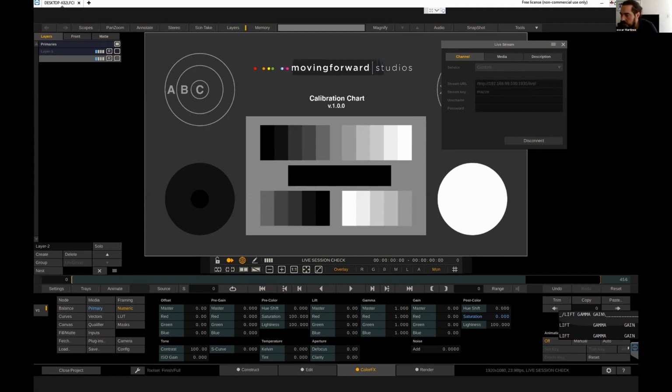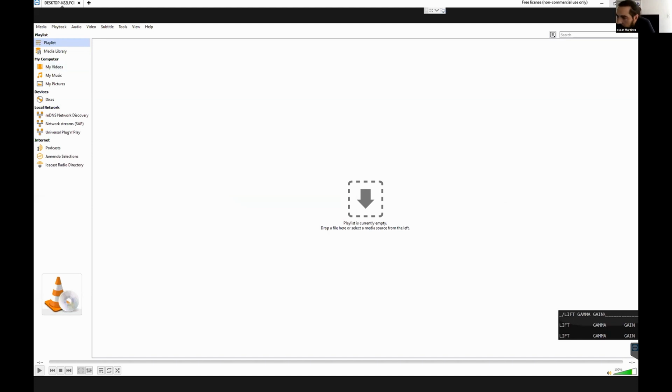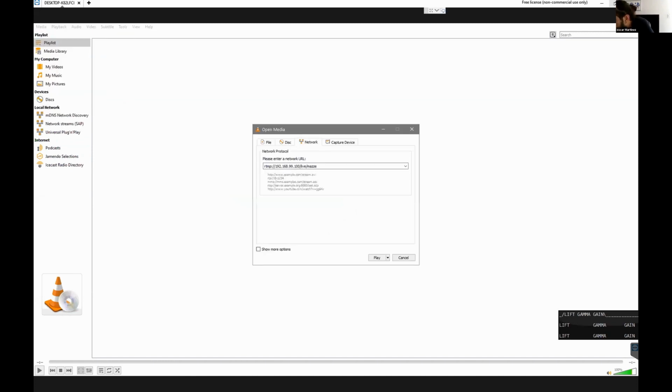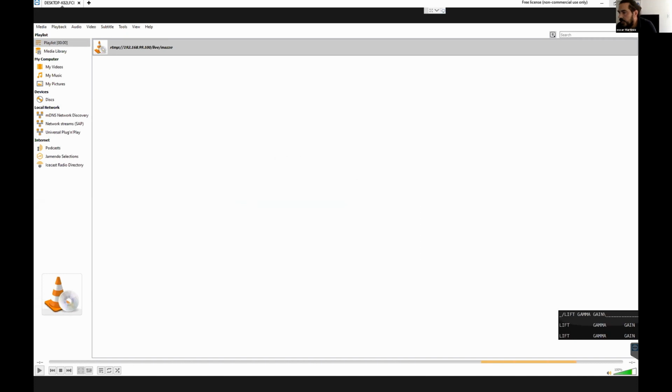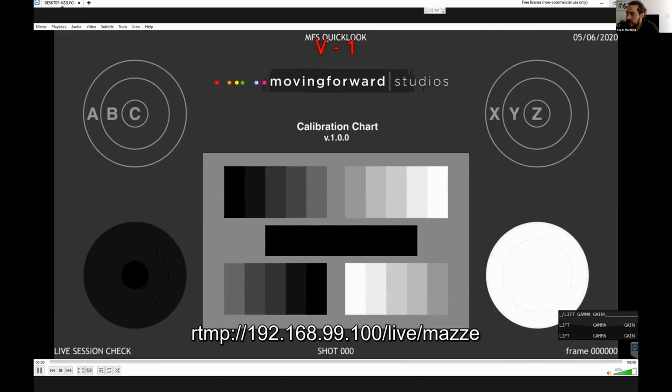In order to show it to you, I'm going to open VLC, and from here, I'm going to add a streaming media, open network stream. Here we go. You put the address. This is the channel that is called Matze, and you play it. And when it connects, you see the same thing. So I already set it up and I'm streaming it locally.